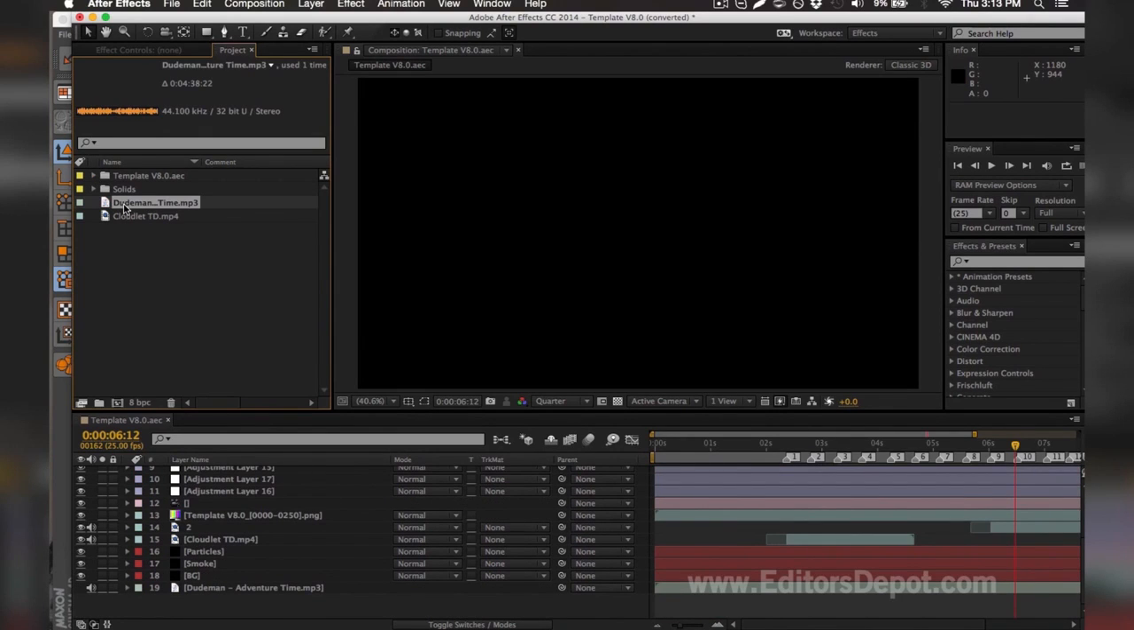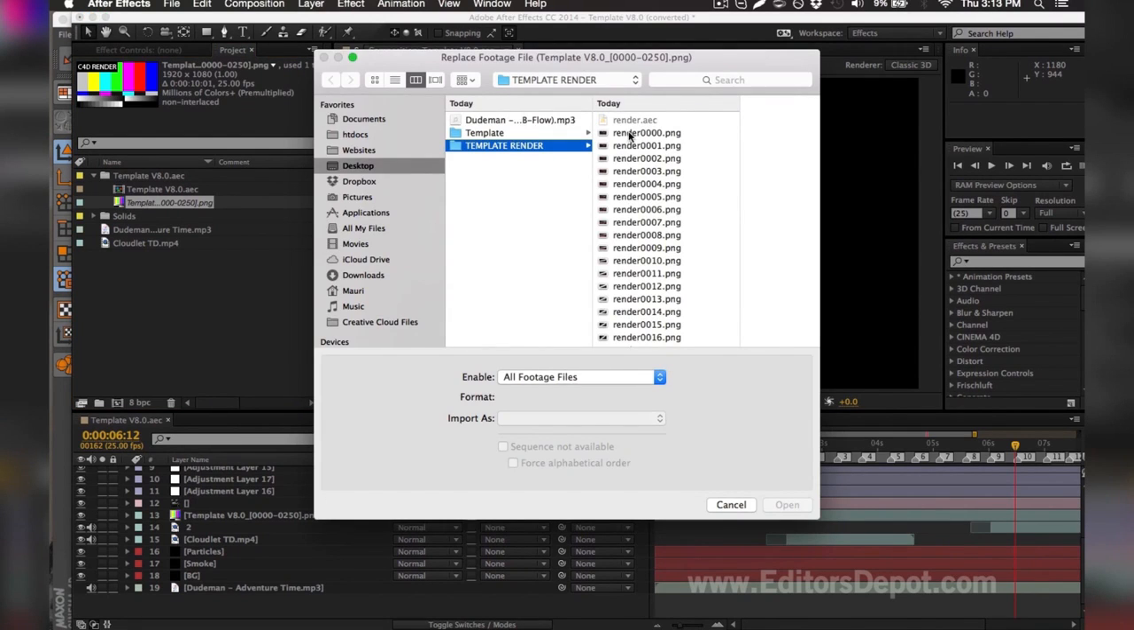Once you've replaced your song, you're going to want to replace the other thing that was missing, which is of course the PNG sequence. It might be a PNG file, or it might be an MP4 file, or anything along those lines, like QuickTime for example. You're going to double click it and replace it with your render sequence.